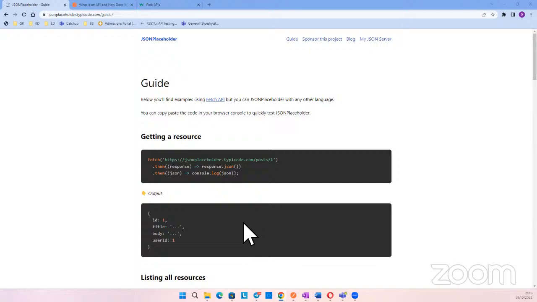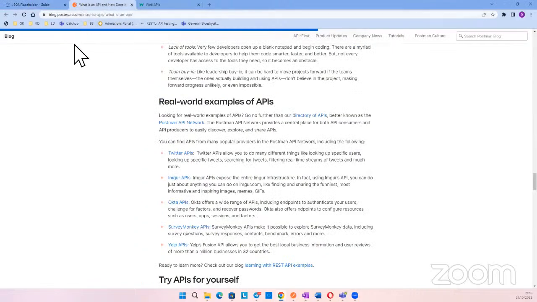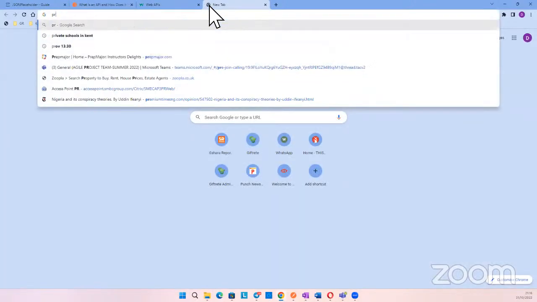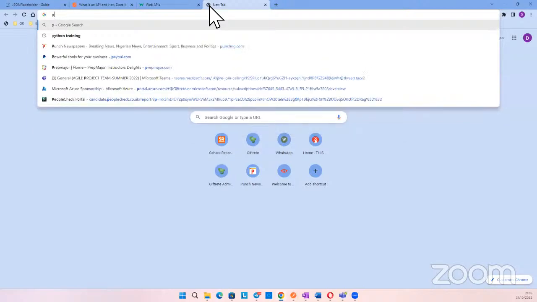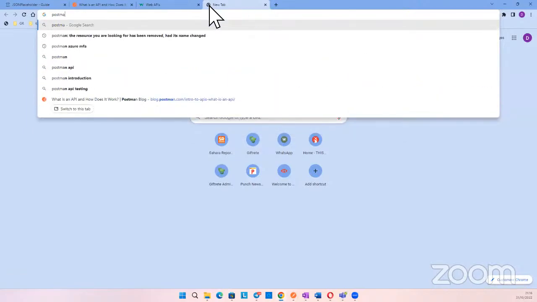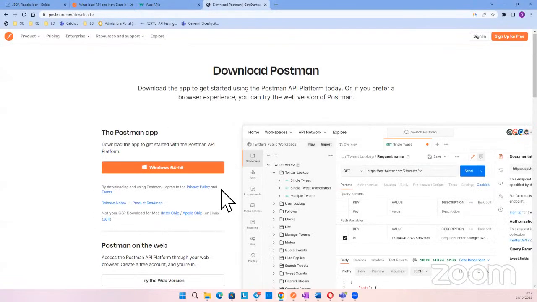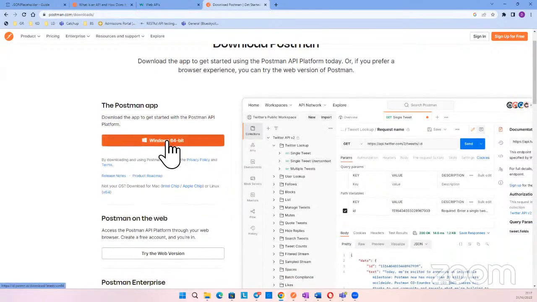There are different tools that you can use to test APIs. One of the common ones is Postman. So let's go to Postman. We download it, then we'll go through that. If you just Google for Postman download, it will take you to this particular website, postman.com. Actually, you can get it for free. So click on that.